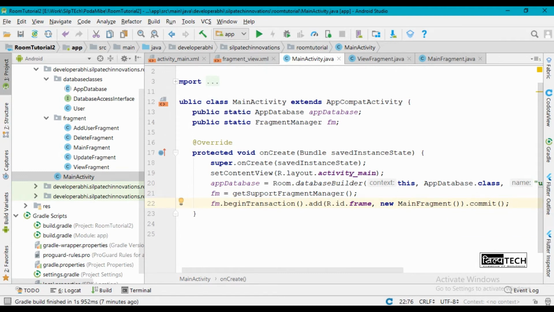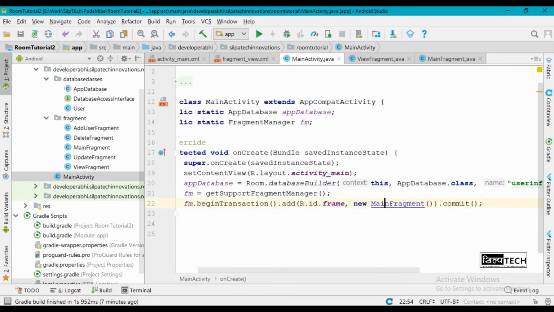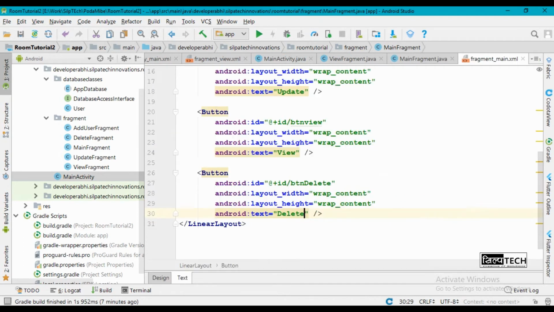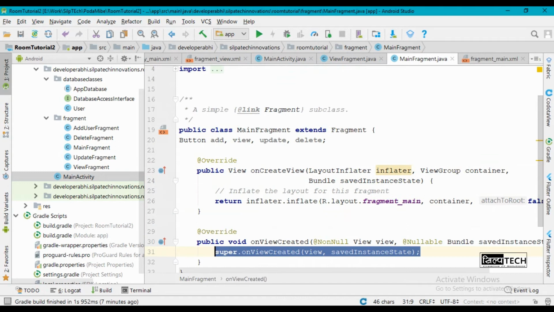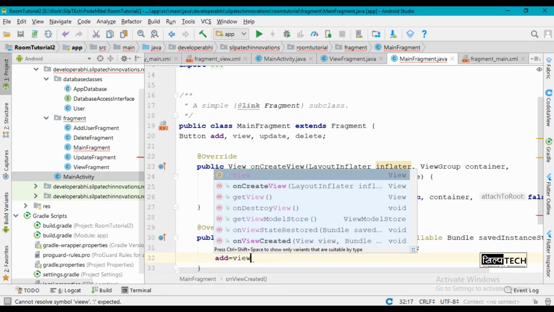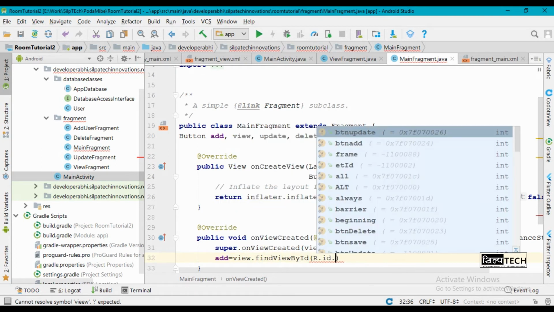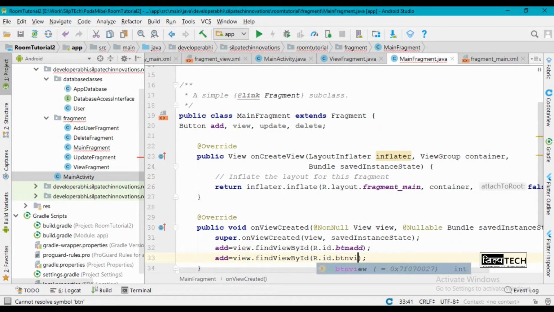Now according to our code, our app will jump into main fragment here. So inside main fragment, as you can see, we have four different buttons. So here I can define these buttons for add, view, update and delete. So inside, let me override a new method that is on view created and define each of these objects here. So view dot find view by id r dot id dot btn add. Similarly for view, btn view.